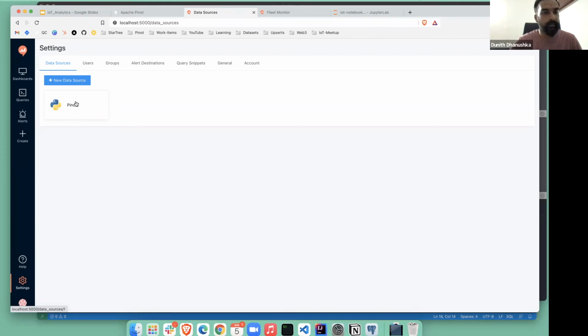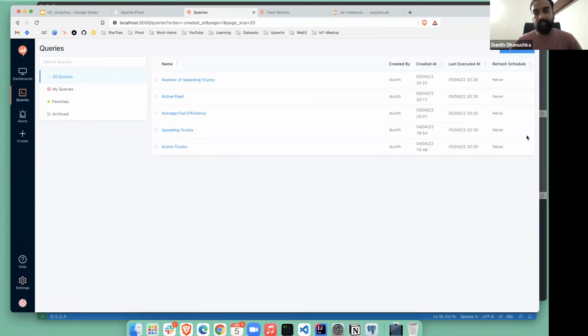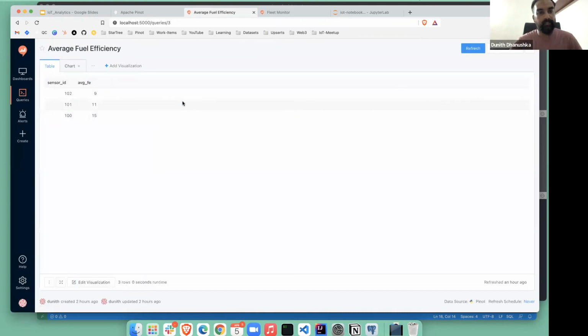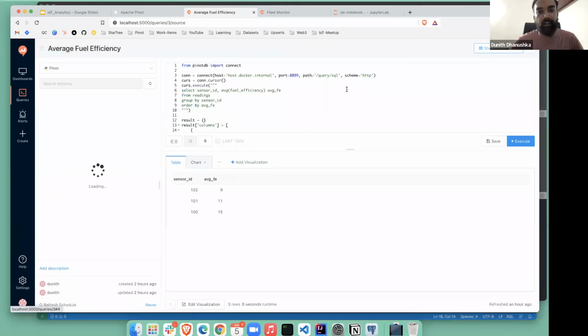This integration allows me to define multiple queries. For example, if I go to the average fuel efficiency query, queries are like the smallest elements in Redash. This allows you to run an arbitrary number of Python scripts.